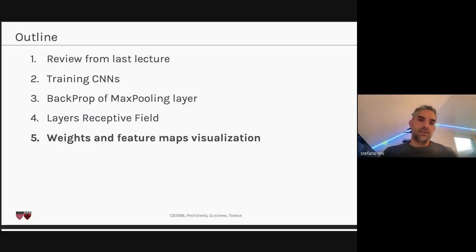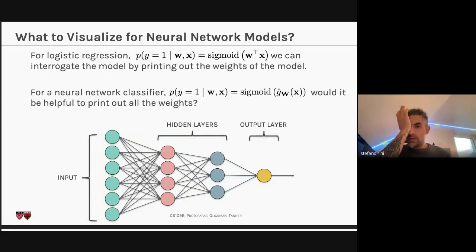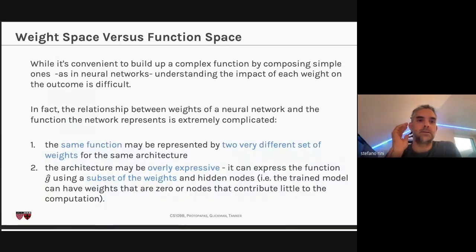Weights and feature map visualization. So what is the way to visualize a neural network model? For logistic regression, we know that we can interrogate the model by printing out the weights, right? Would it be helpful to print out the weights of a neural network classifier? The answer is no, because it's hard for us to understand how they all contribute together to the output.